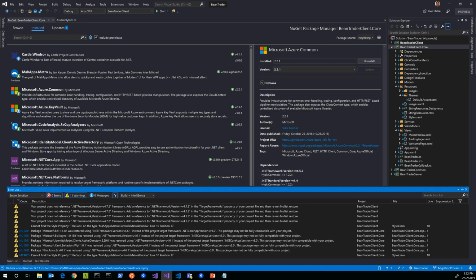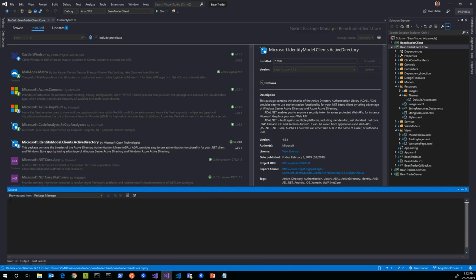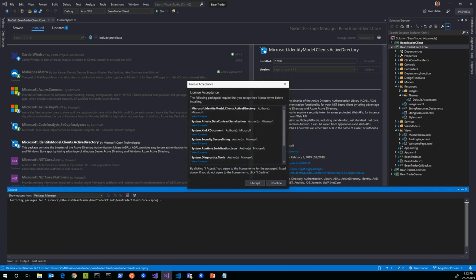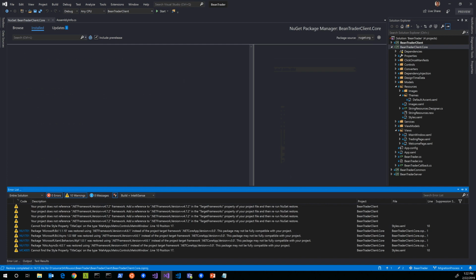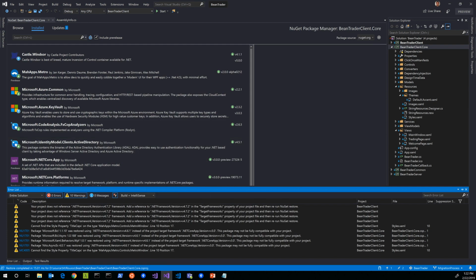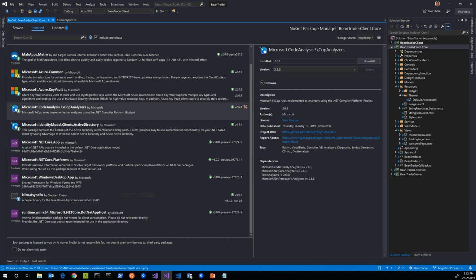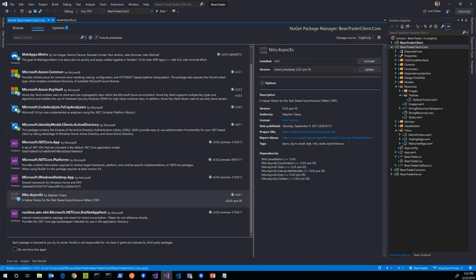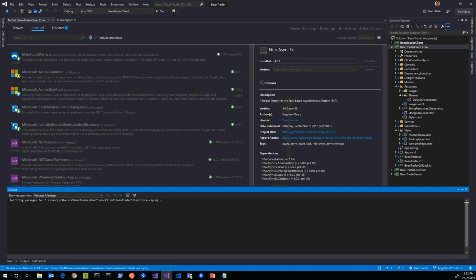And then you can see here some of the other warnings. There's Microsoft Identity Model. Client's Active Directory did not target .NET Core, but the newer version does, so I update that one to 4.5.1 instead of version 2.29. And then the Nito Async is another one that has a pre-release that supports .NET Core. So I'm going to update from 4.0.1 to 5.0.0 pre-05. And that should be all of my packages that need to be updated.